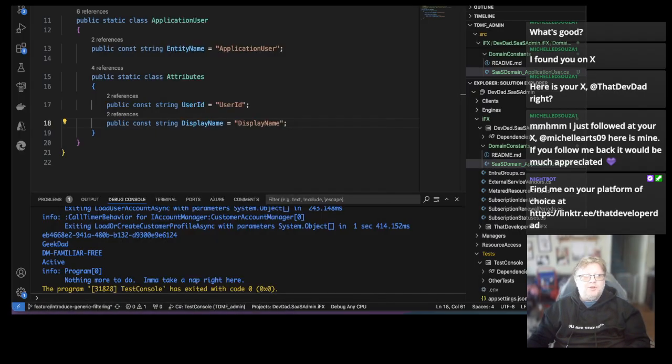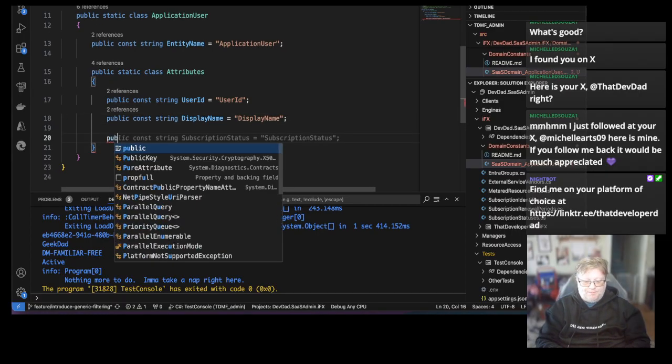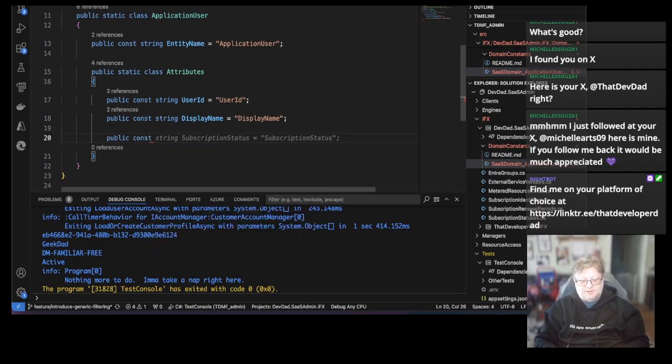So there's one more attribute on application user that I haven't added as a constant. And that public const string is subscription status. Yep. And we're just going to give it that.